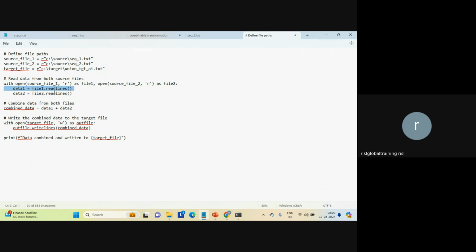Read the lines and store them in data 1, read the lines from the second file and store them in data 2. Then combine, which is a union, right? Data 1 plus data 2. Then open another file, which is a target file, in write mode. Write mode means we are going to write to the target file. Then take the output file and write lines with the combined data. That's it. And now we can print a message.